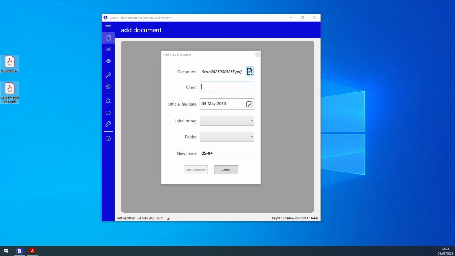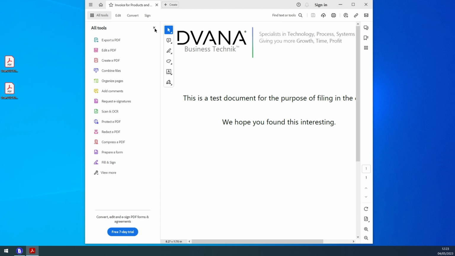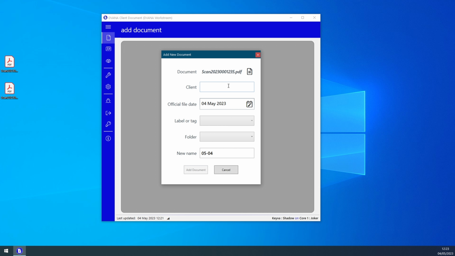So we press the document-looking button next to the file name. This launches a preview of the document so we can see what's in it. We don't need the preview anymore, so close that. Now we fill out the boxes as before. First, the client code or client's name. Then the label or tag, followed by choosing the folder. Finally, we press Add Document, and the first document is filed.